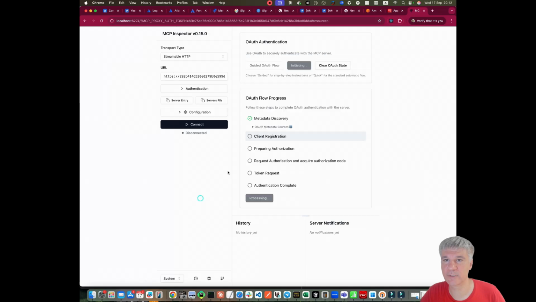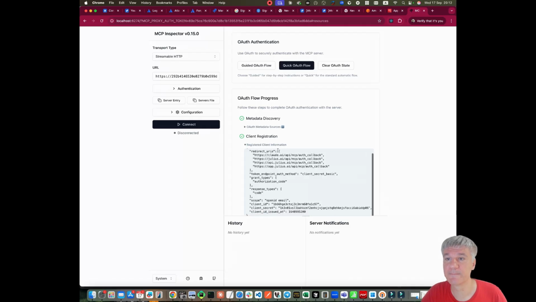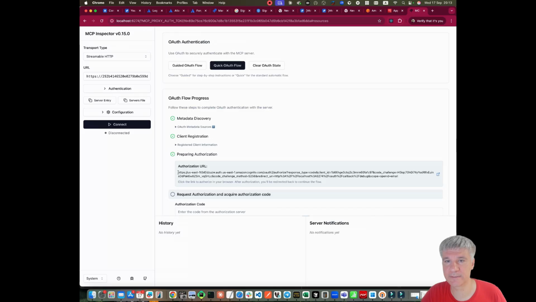Then I do client registration. That's basically the register endpoint call. This path is described in the MCP specification. So it's done. Next step, it tells me to execute this link.